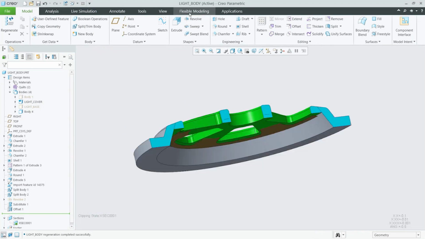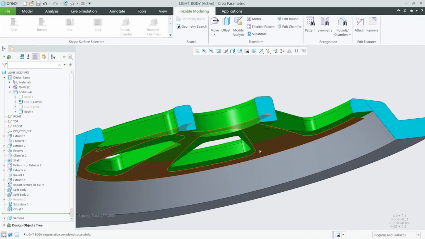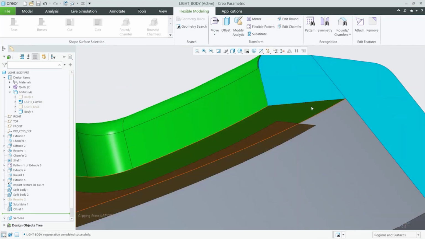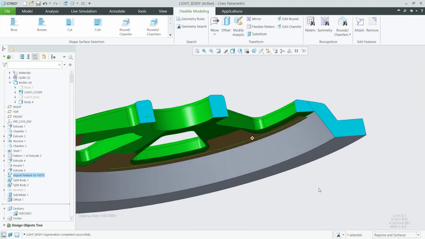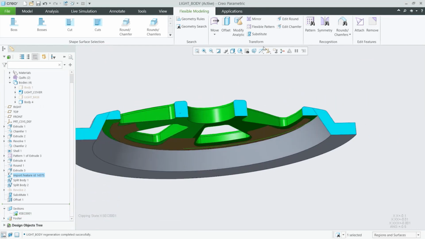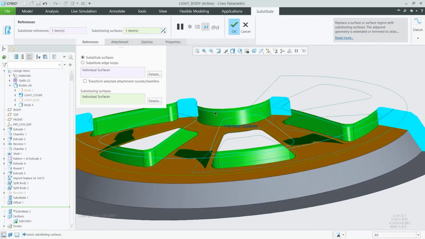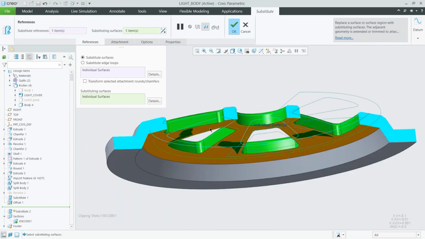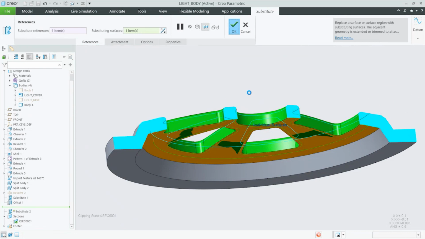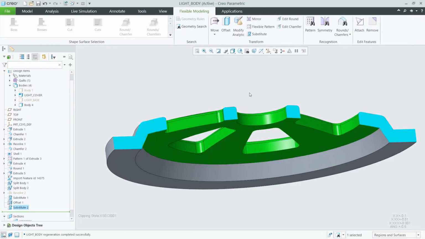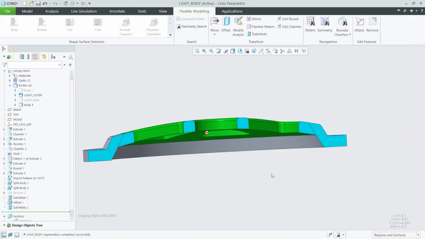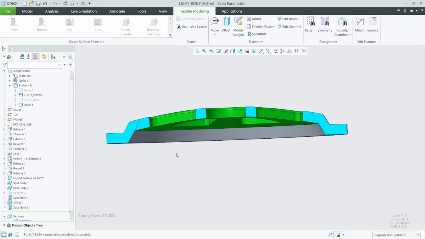So now go back to flexible modeling. Select the bottom flat surface. This is the bottom flat surface. Then use the same command, substitute, with the offset surface. Quick. Notice now it follows the curve of the offset surface. So after I complete the whole thing, from this view, you can notice the thickness is now constant.